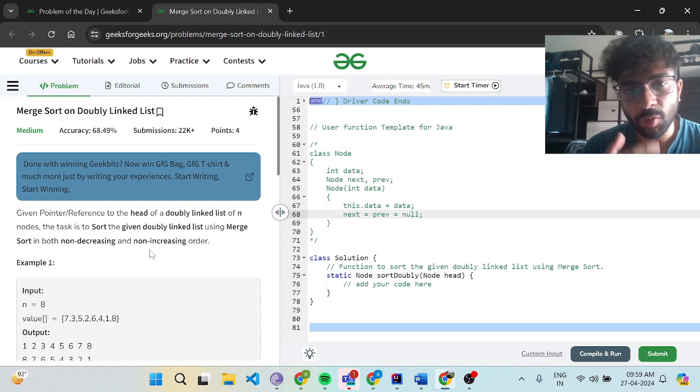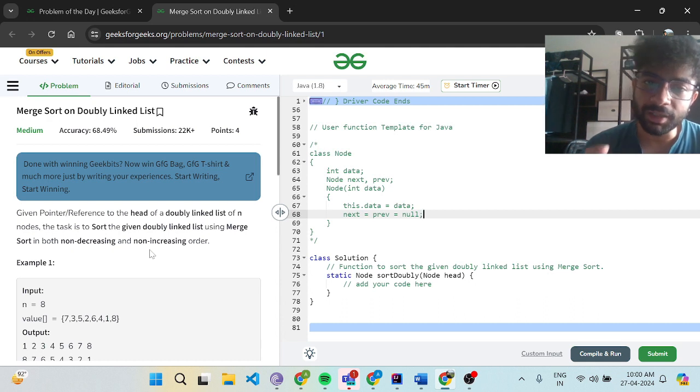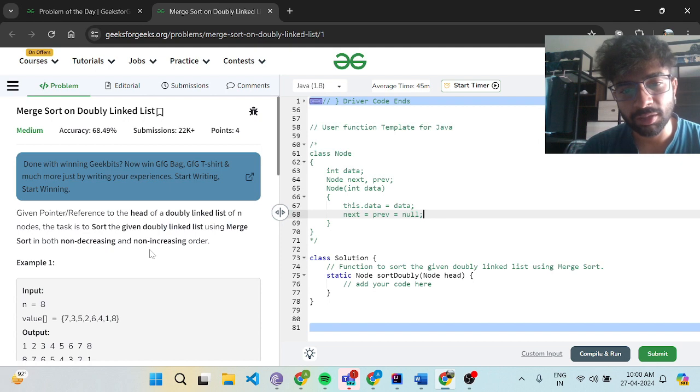The main goal is to not just solve this problem using merge sort and a doubly linked list, but to understand how merge sort actually works, how a doubly linked list actually works, and how to make a faster solution better than these.